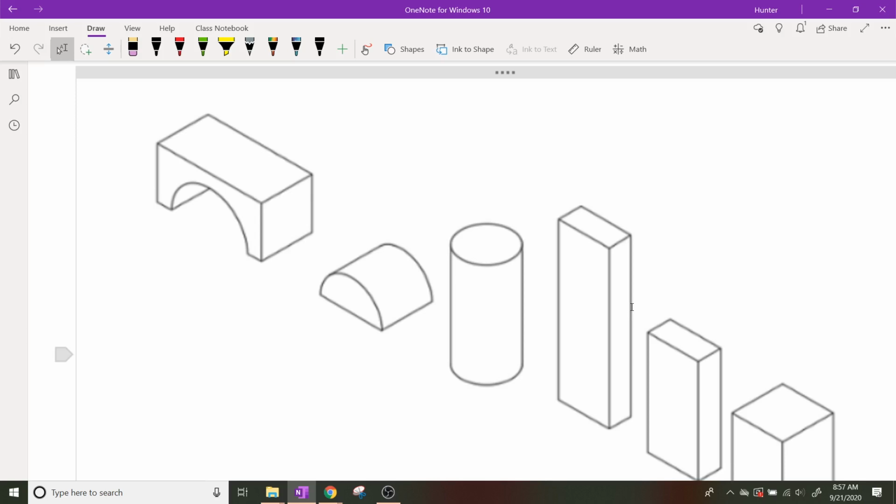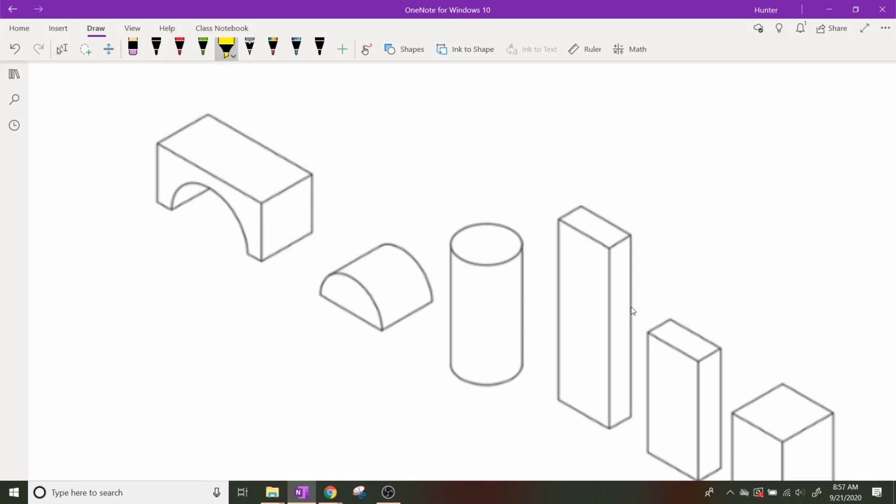Each one of these has a depth, a width, and a height. So depth normally goes this way. That's a highlighter, sorry, give me a second. Depth normally goes back like this. So this is going to be our depth. The width normally goes this way, so I'm going to call that the width. And the height hopefully makes sense to you guys. That goes up. Okay, so what is the depth of this object?